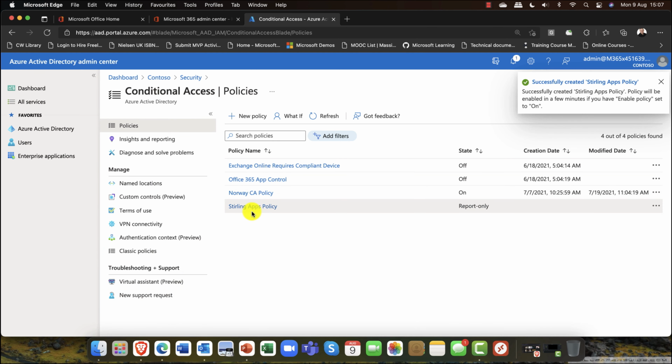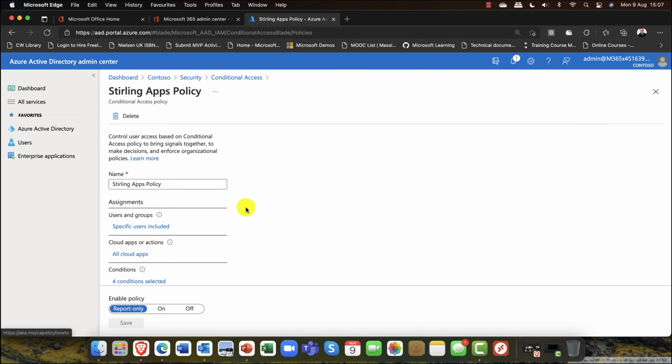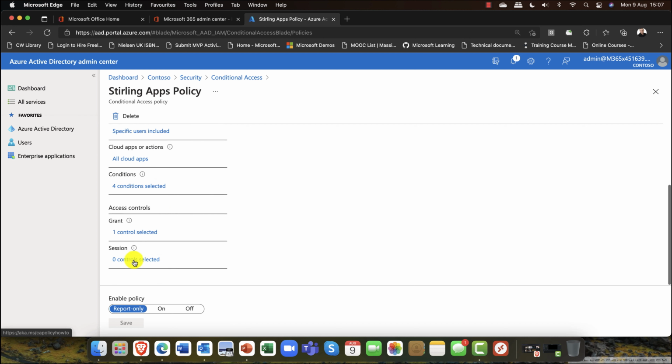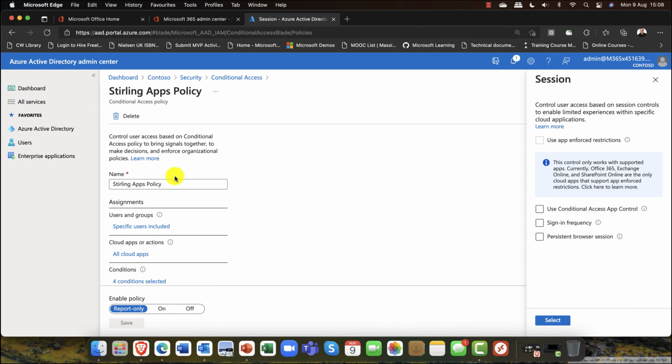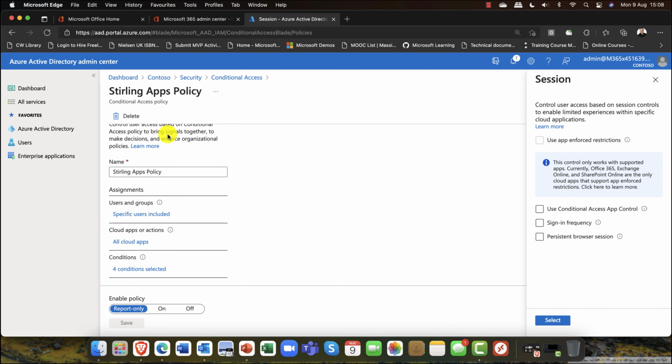So if I go back into this policy and if I scroll down to session controls, you can now see that this is now active. So it means, do you want me to always retain the cookie or never retain the cookie? So in other words, this is again an additional security feature. So that's the difference between the frequency and persistent browsing. Okay. Fantastic. So there you have it. A little bit of conditional access.